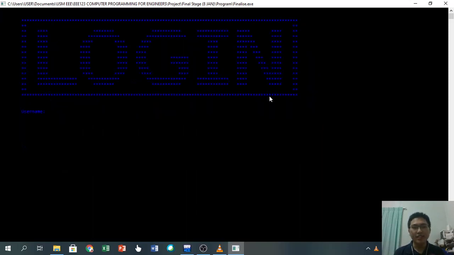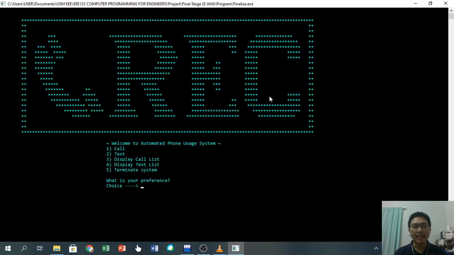In the login section, it will ask you for the username and also the password. If the username and password are correct, it will show a speech to welcome the user. Then we enter the main program menu. There are 5 options here: call, text, display call list, display text list, and terminate system. I'm going with the first one, which is call.